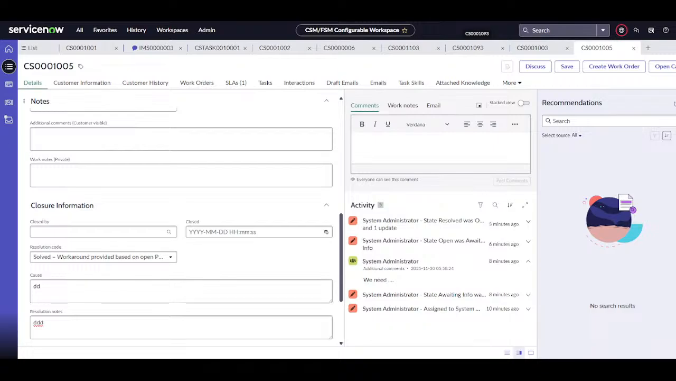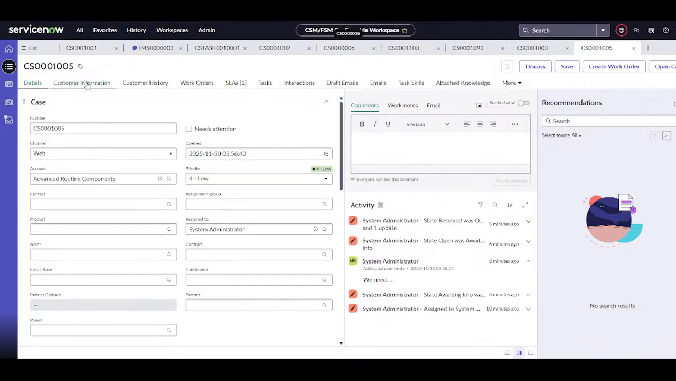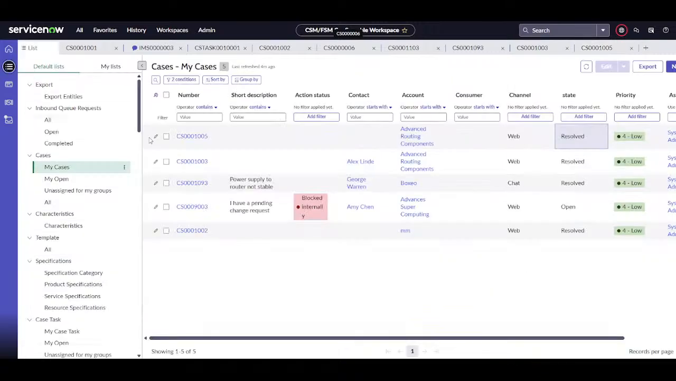If the customer responds before the auto closure time runs, and they accept the solution, the case will close immediately. If they reject it, the case is reopened and routed back to the agent. The state will become reopened, so it's going to be an open state, and the agent will still need to work on it. This maintains a customer-centric loop, ensuring issues are resolved properly before closure.